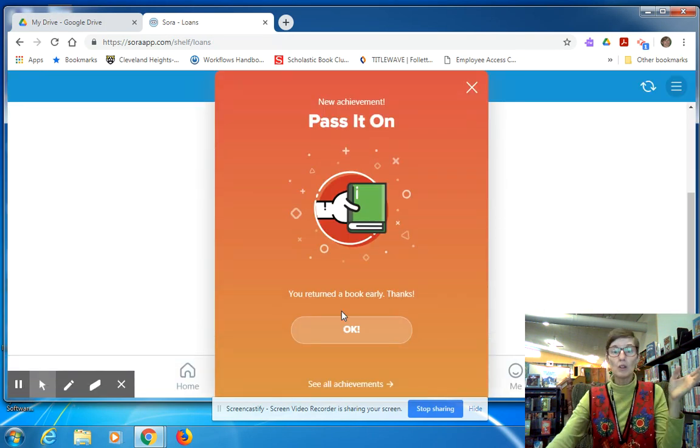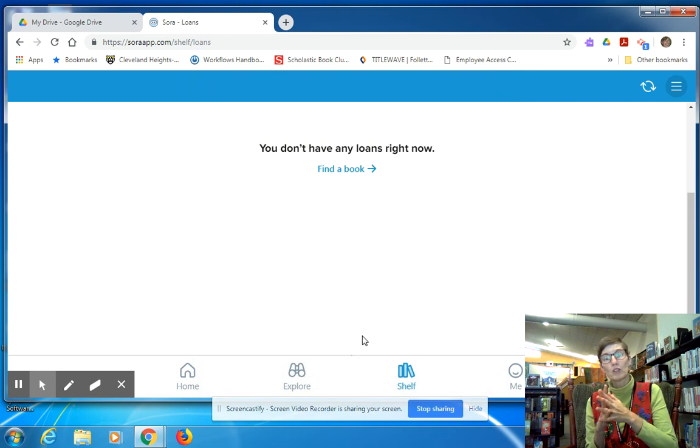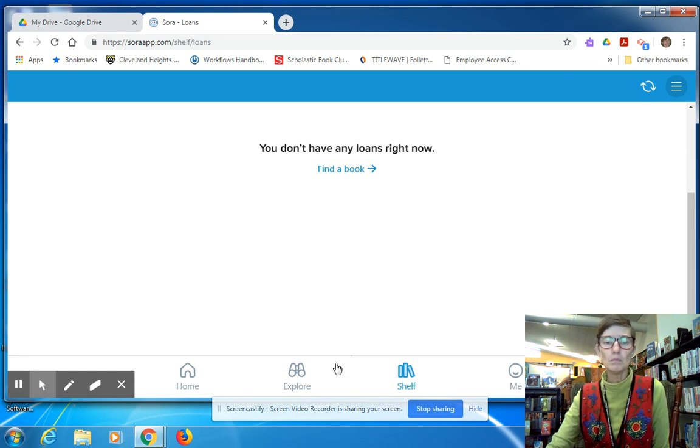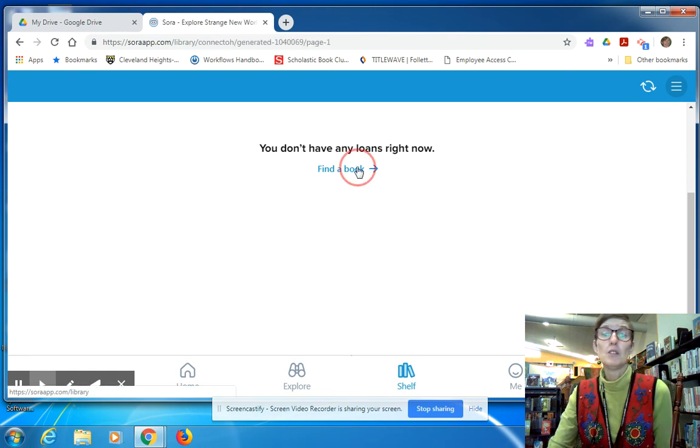Now, with ebooks, look at that, I got another badge. With ebooks, returns happen automatically. They will electronically be taken away from you. But if you finish it early, it's nice to go back and hit return because other kids are waiting for those books. So rather than sitting on it for 2 whole weeks and letting it return on its own, if you've read it for a day and you're like, you know what, I'm not going to finish this book, return it, okay? Be nice to other people and return it. All right. So I don't have any loans. I need to find a book.